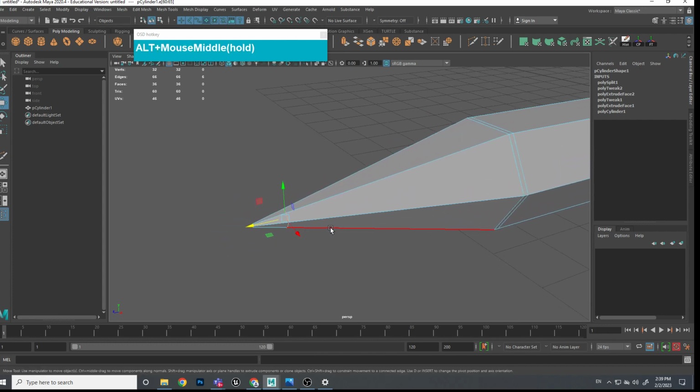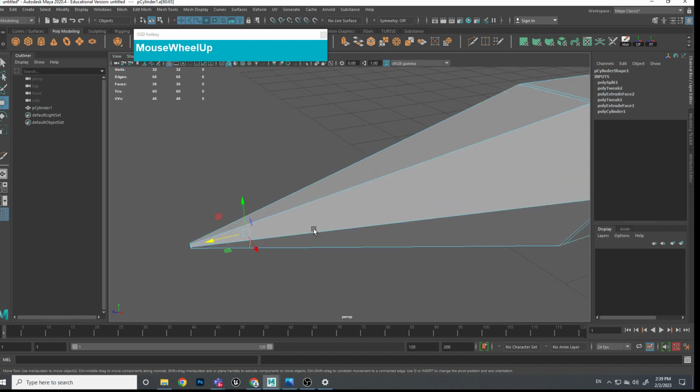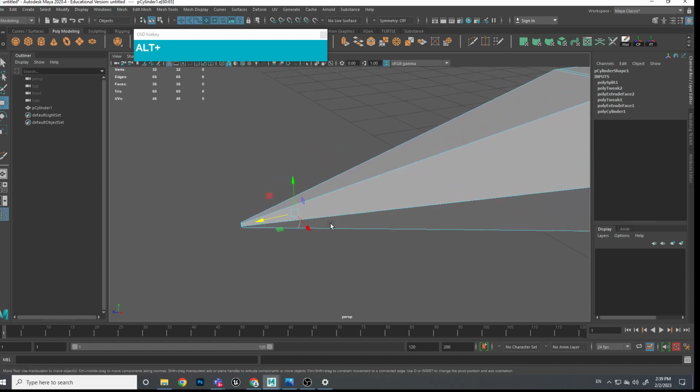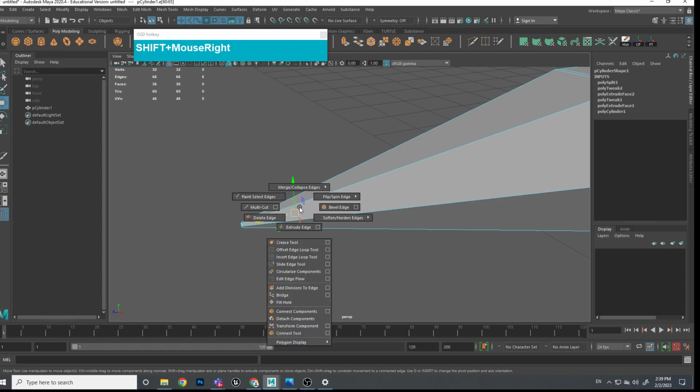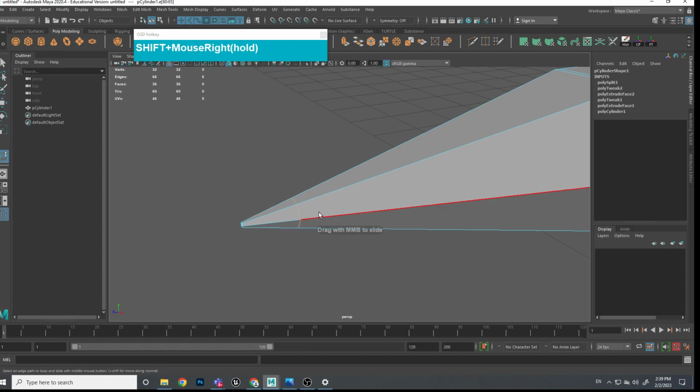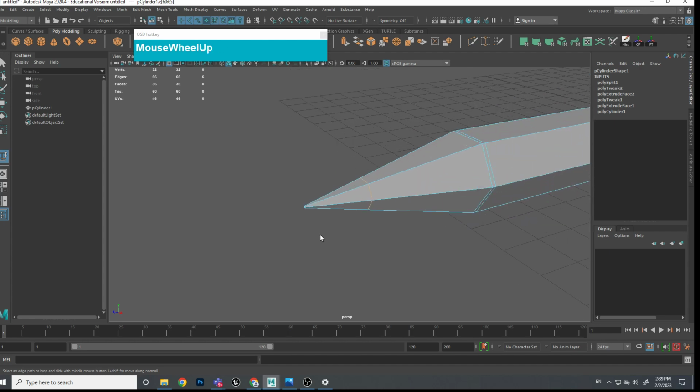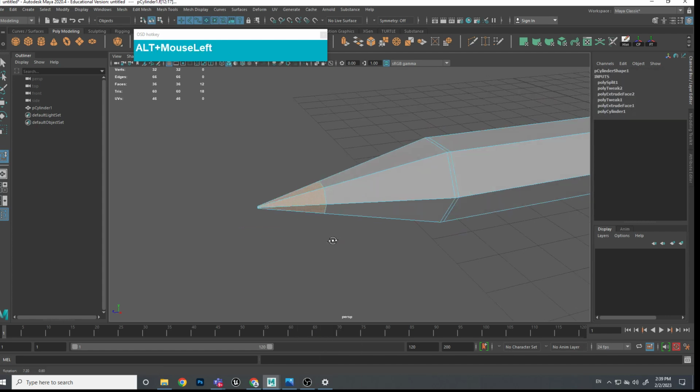I'm going to use another tool called the slide edge tool. Okay, so to slide the edge, you just hold Shift, right mouse click, and choose slide edge tool here. Then drag with the middle mouse button, drag it left or right to adjust the amount. And I think this is the amount that I want. Okay, so now I have enough faces over here to form the lead later on.